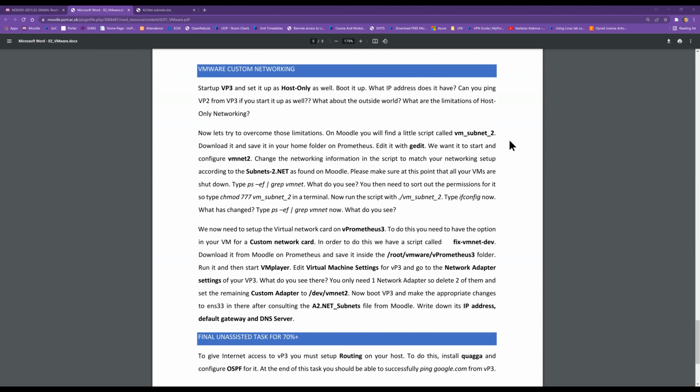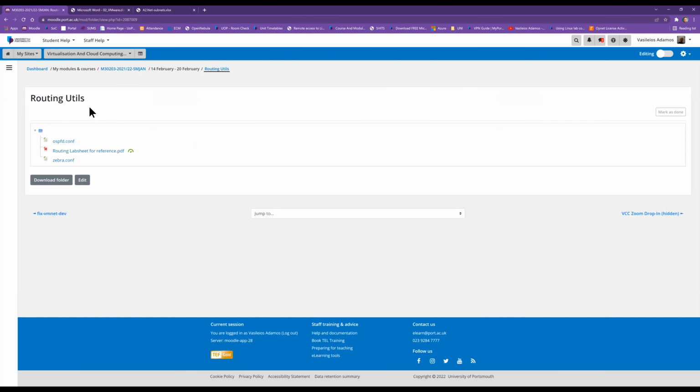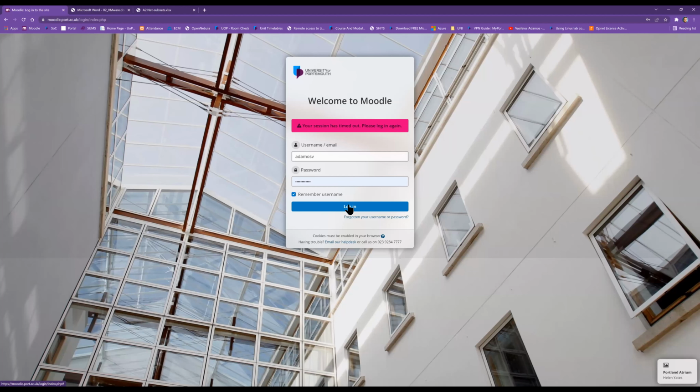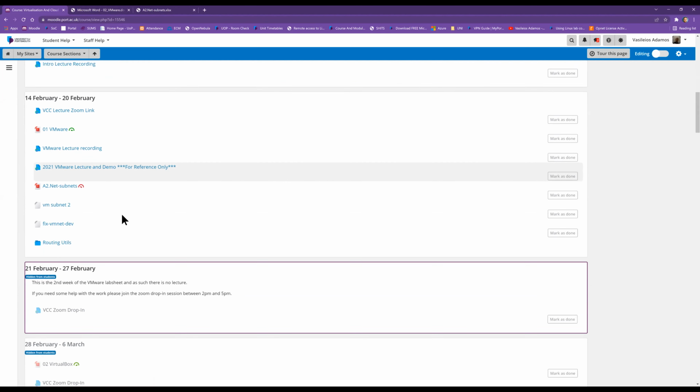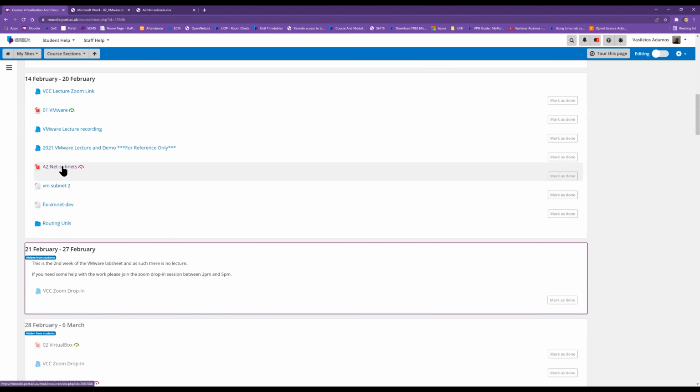The first thing that we need to do is download a script called VM_subnet2. If you go on Moodle, it's in there. So if I go back in this, of course, because I had to restart. Thank you, computer. Right, so we have the scripts that we need here. VM_subnet2 is here. You'll also need fix vmnet dev. We'll talk about this later. And there are some routing utils in a folder that you will need later on as well.